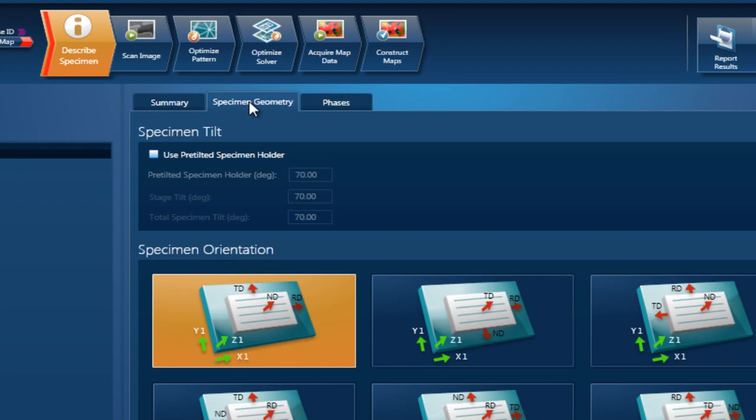Now let's look at the tab for specimen geometry. We don't need to use a pre-tilted specimen holder because we've got the stage tilted, and here we've got the specimen orientation with our rolling normal direction.